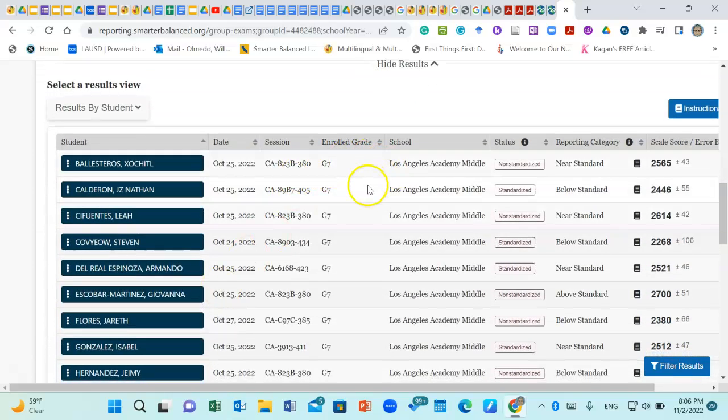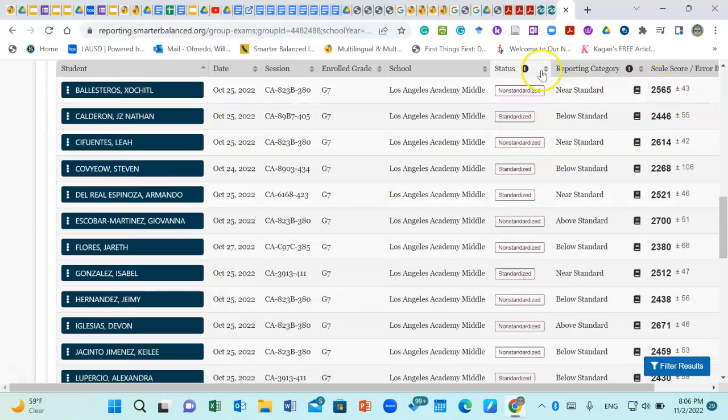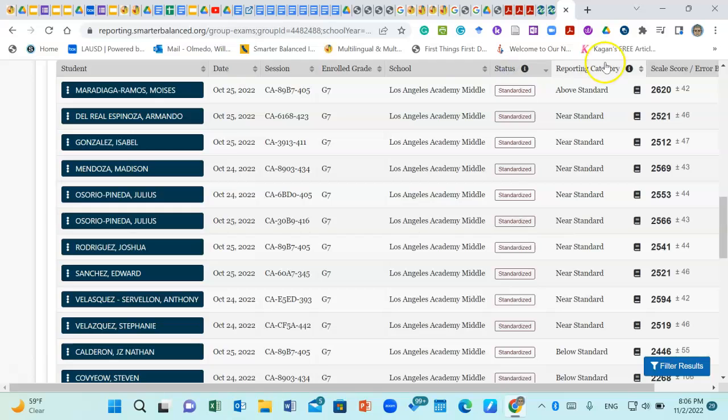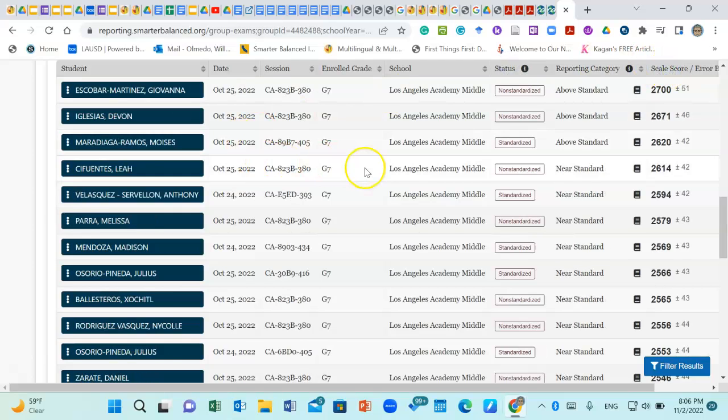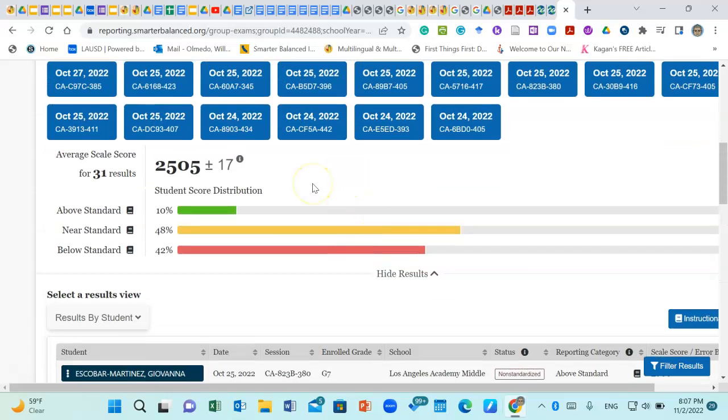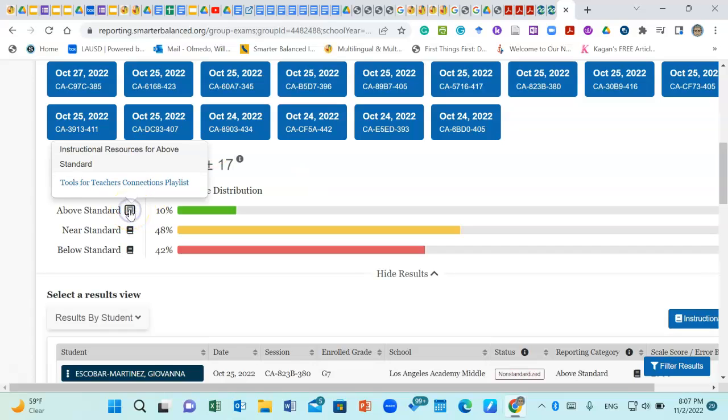Down here, you get to see the names of the students and their individual scale score. You get to see who took a standardized and non-standardized test and their score. You could filter these as well, and you can filter the scale score. So you get to see every single student that's listed here. One of the things as math and English teachers I'm recommending for you to do is click on this little book. This book is going to take you to Tools for Teachers, and you're going to get to see the resources that are applicable to these IABs that the students took.